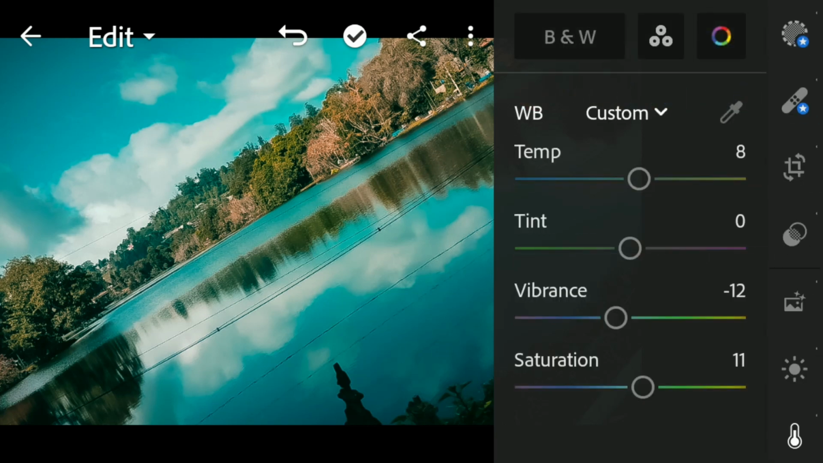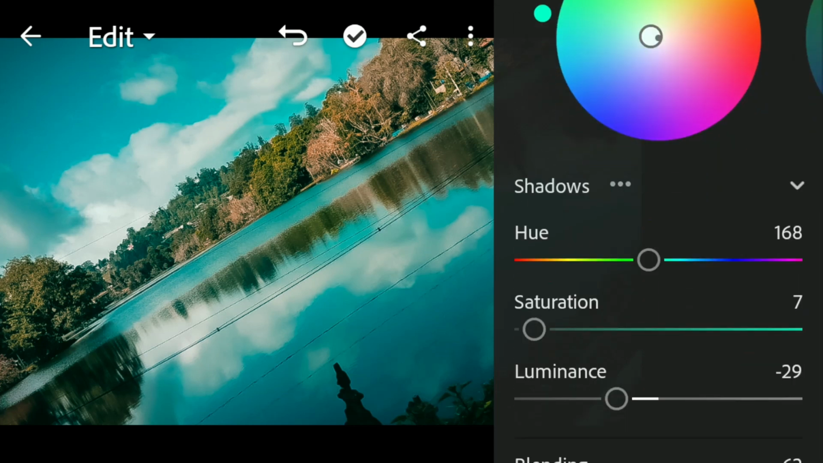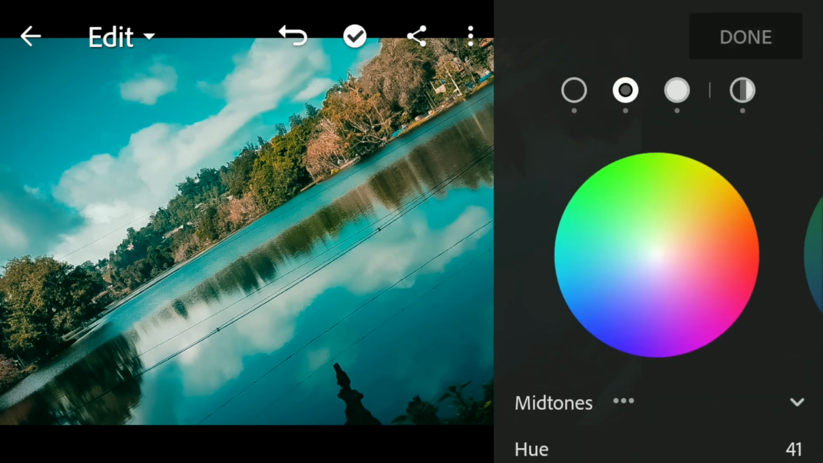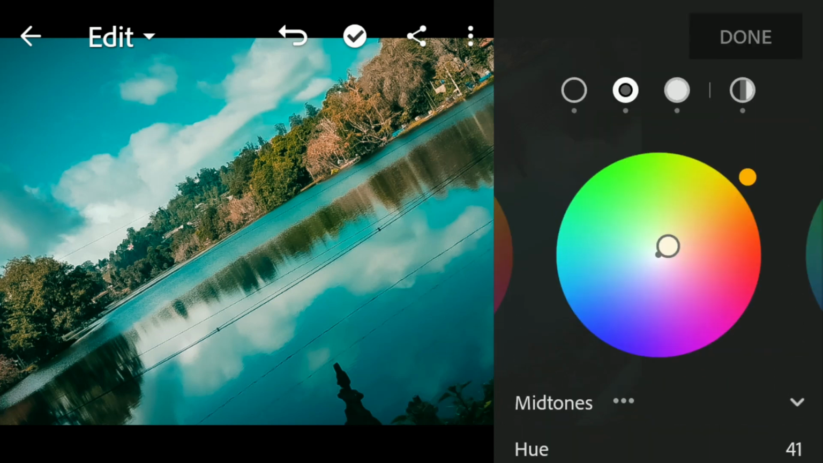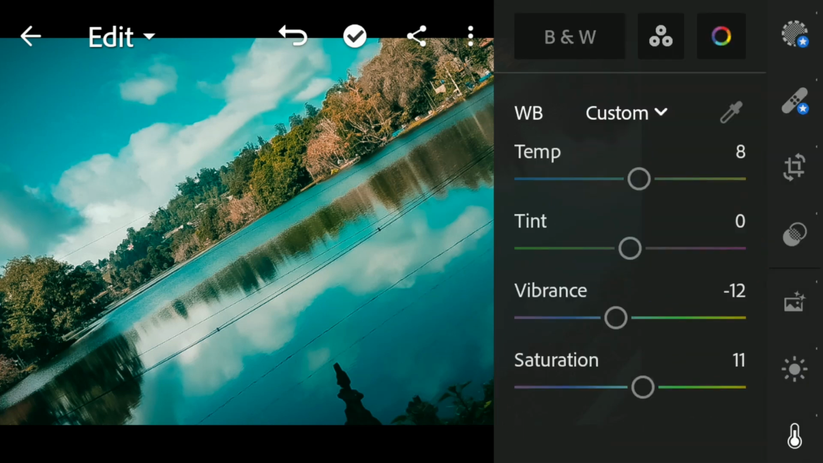And I have added some color grading options just like this. So I took my hue around 168, saturation around 7, and I dragged down my luminance, increased my blending and balance towards the highlight side, took my midtones and placed it around orange color, and finally I gave my offset a little bit of a cool look. So I think this is pretty much done with this color tab.